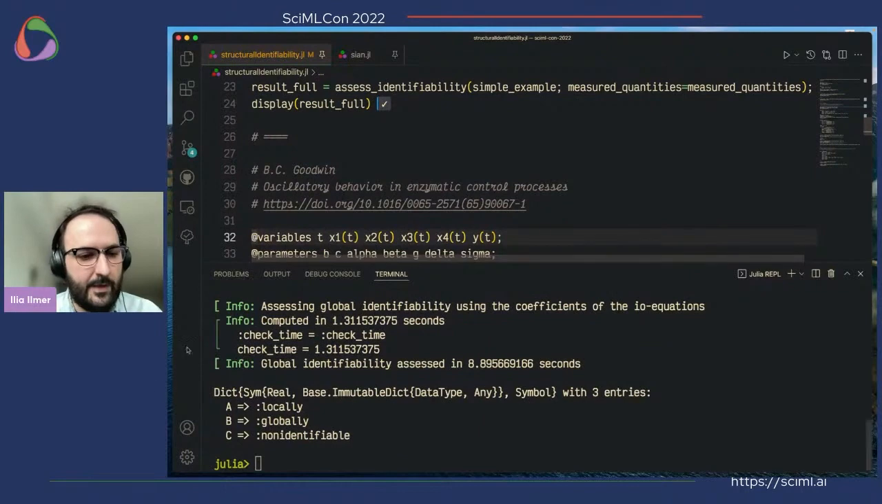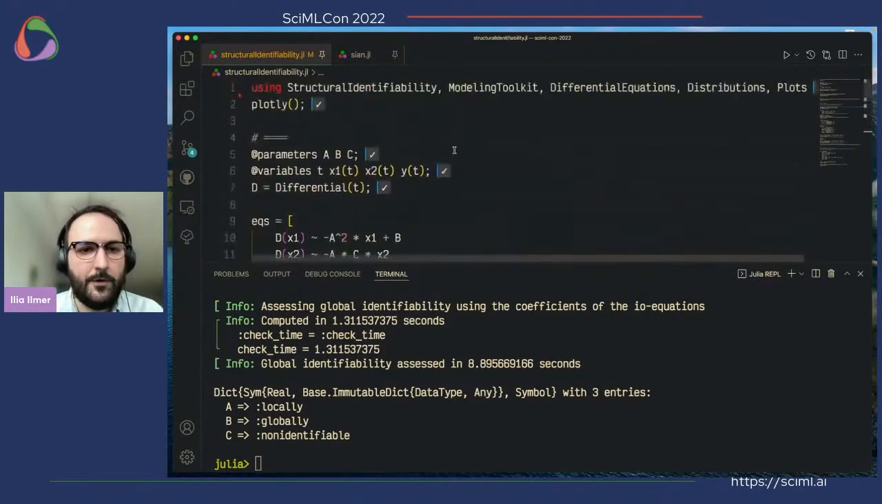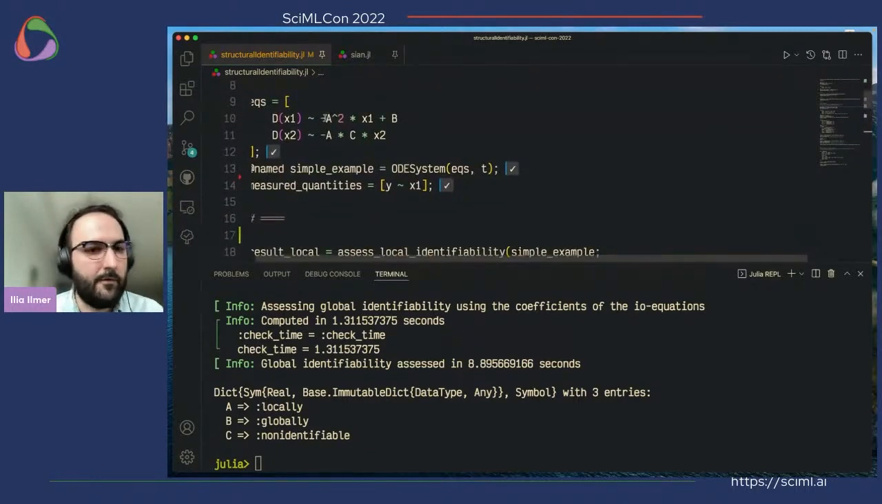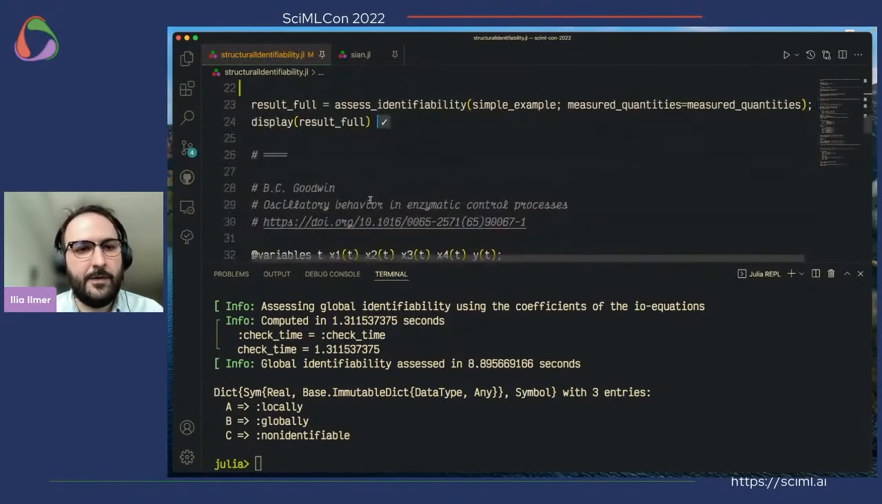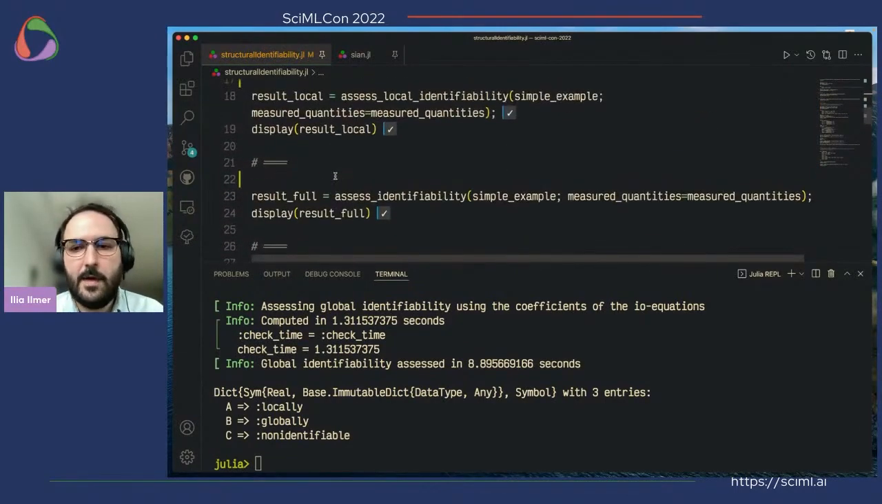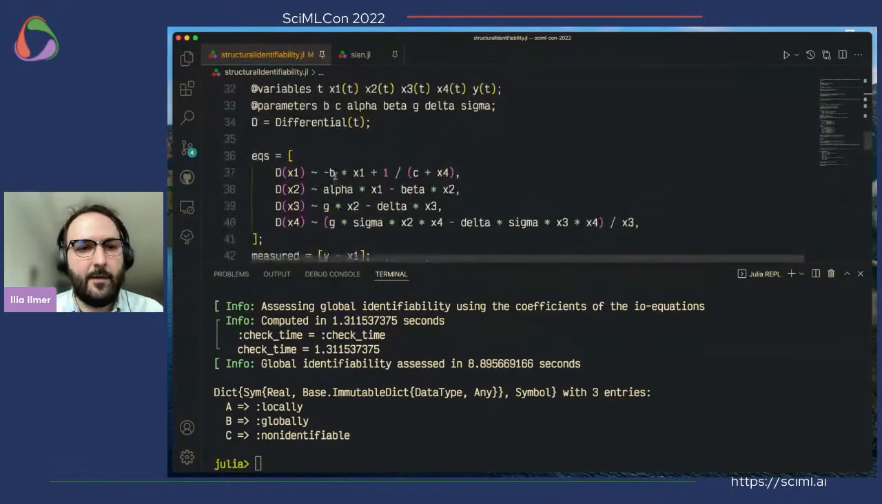Let's see. Okay, so as before, let me put the equation up on the screen. So we have A being locally identifiable and B globally identifiable. C is non-identifiable, so that result is preserved. Okay, so let's consider a slightly more complicated example.